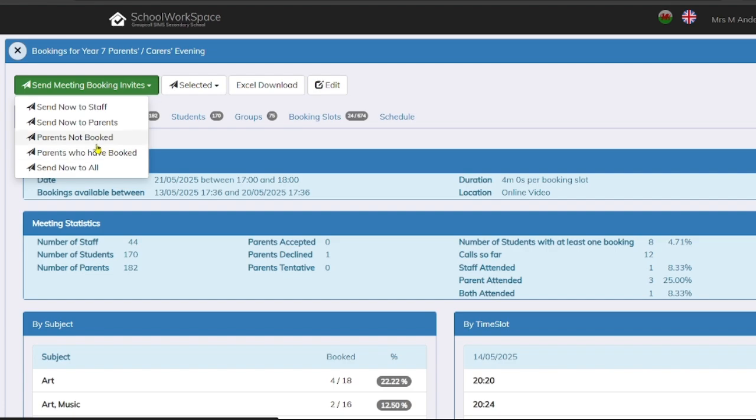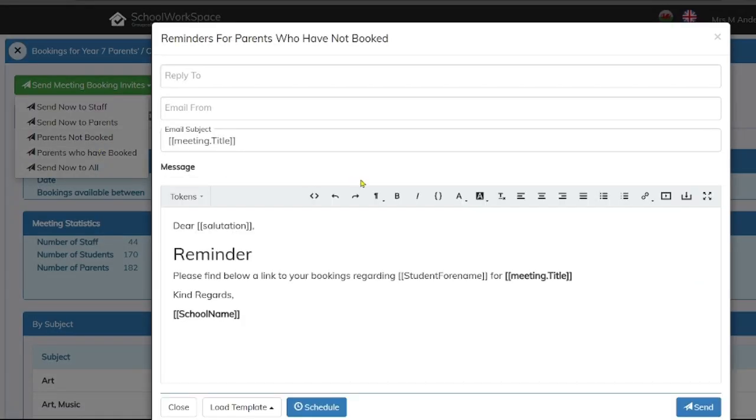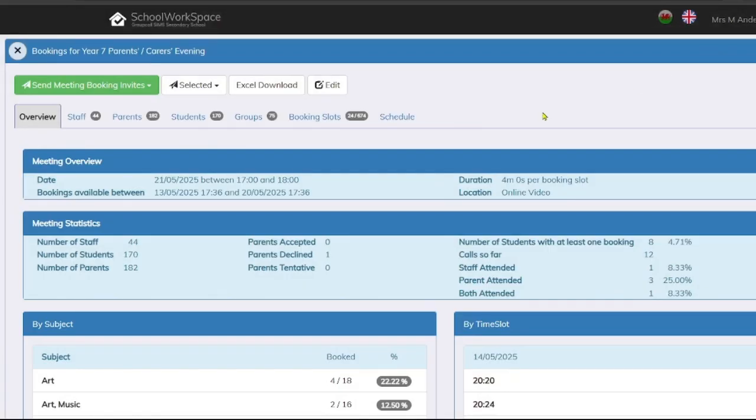How to send a message to parents that have booked for a staff member. If there is a need to send a message to the parents that have booked with a specific staff member, this may be as the staff member is no longer able to attend the session.